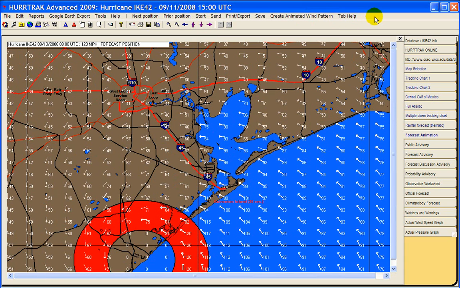Now you notice across the top, when you're doing animation, you can do a number of things. Besides changing the position of the storm, you also have the ability to print this frame of the animation. You can send the entire animation via email. You can save the animation as an animated GIF. Then you can import that into other systems such as PowerPoint. And you can also create an animated wind pattern, which is a very interesting looking tool. So you have all these functions across the top that you can do. When you send something via email, it will either use your Microsoft Outlook or allow you to use the internal email function within the Hurrtrak system.